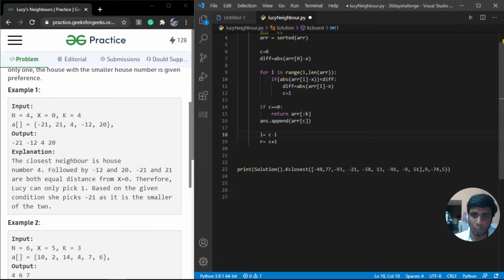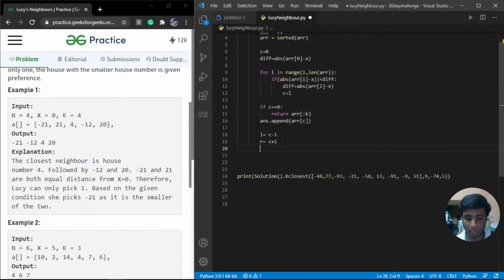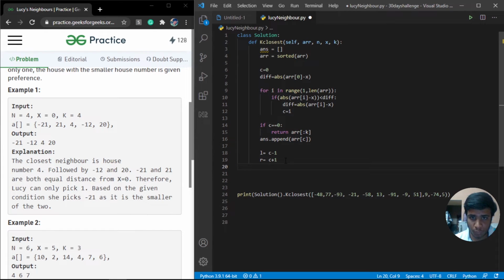Right, so these are my pointers, and now I'm going to compare whether L is closest to my x or R is closest to my x. If L is closer, I'm going to add L to my index, and I'm going to move L in the backward direction. Right. So let's do that.